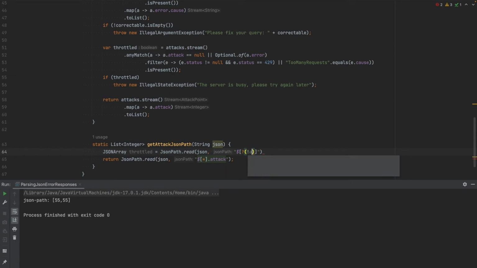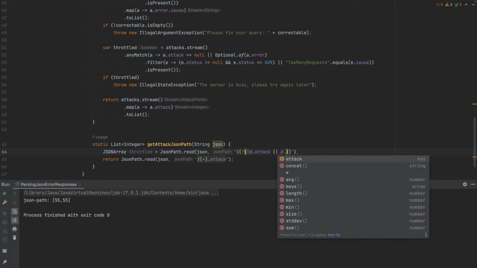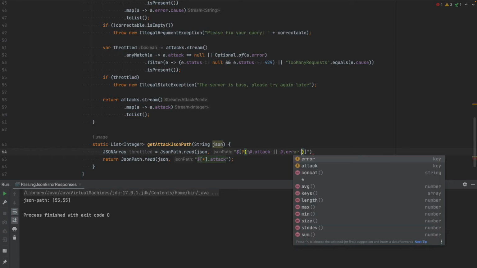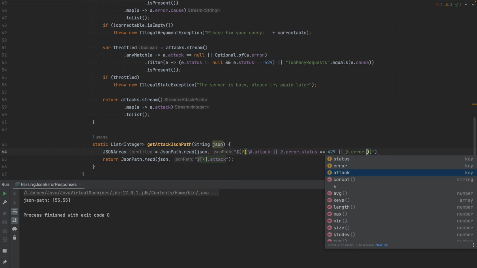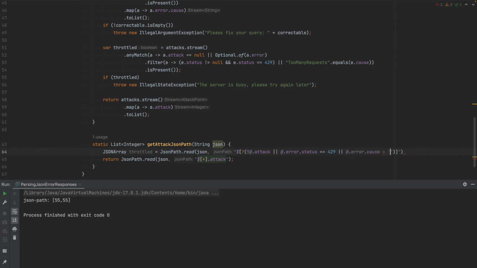Either there's no attack field, or there is an error with the status of 429, or there is an error cause with too many requests.